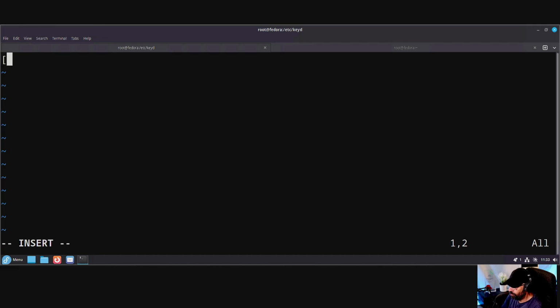Now, what you're going to add here is a section called ids. And you're going to paste here the ID you just got. Cool. Then you're going to create a new section and you're going to call it main. And now you just do your mappings. You can do multiple lines, whatever. Let's start with something simple. So p equals o. Okay?